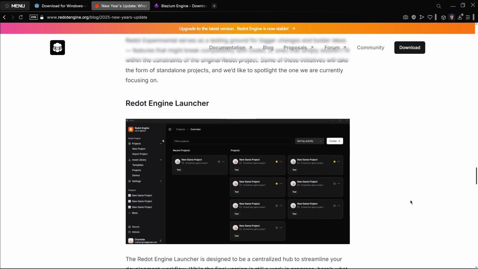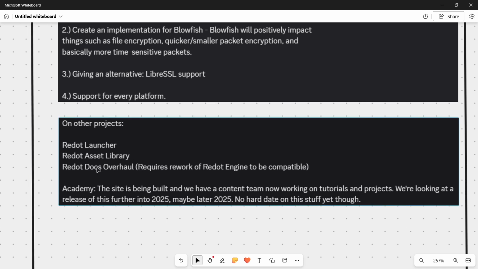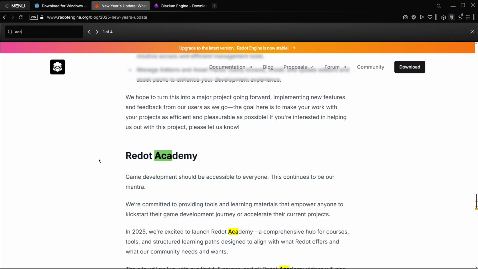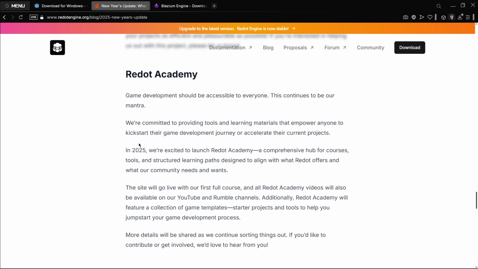So quite interesting, something that neither Blazium nor Godot currently have. Then a specific Redot asset library and Redot docs overhaul, basically to change the documentation, I believe. They also have the idea of releasing an academy. I believe they also mentioned the Redot Academy, basically a website where they offer free resources in terms of tutorials, documentation, etc. to learn the engine a little bit more.